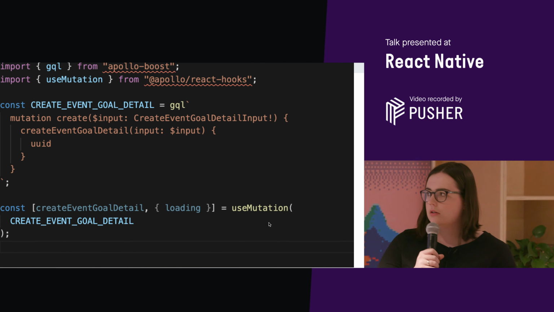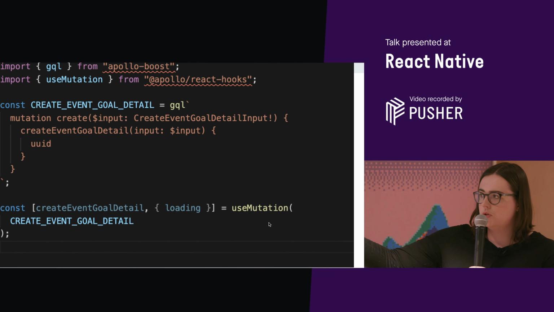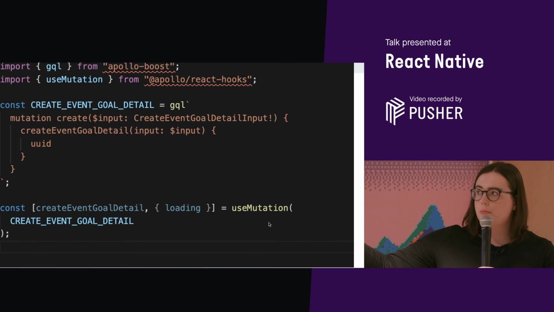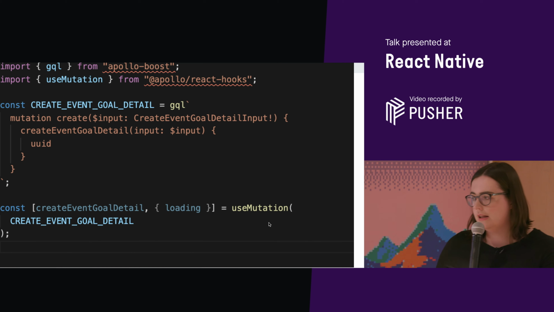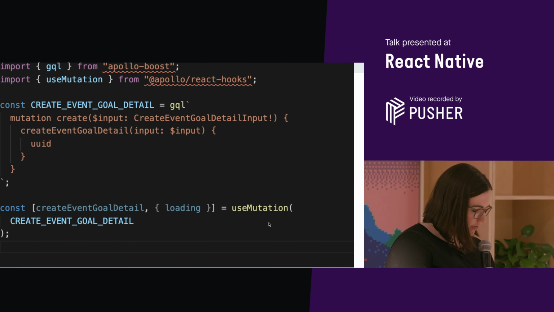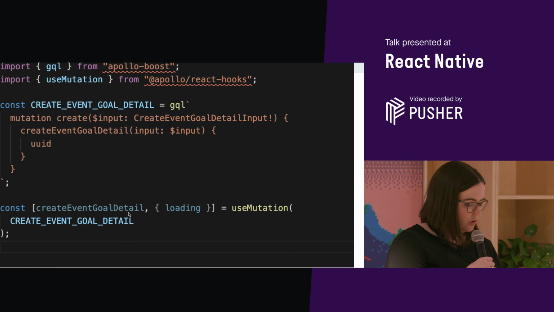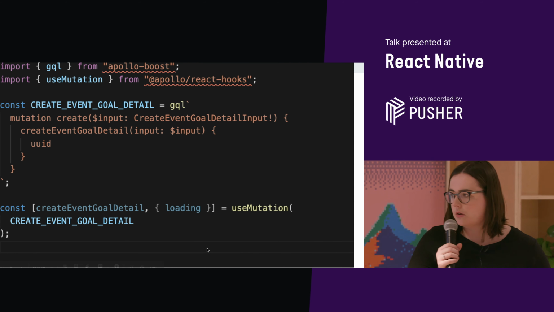You can just write your query or your mutation. So this is the mutation. You import GraphQL from Apollo Boost and just wrap your query in that, and then you just use the useMutation hook. And it's very straightforward. It gives you the method to call the mutation and a loading prop, and there are some other props that you can get as well.